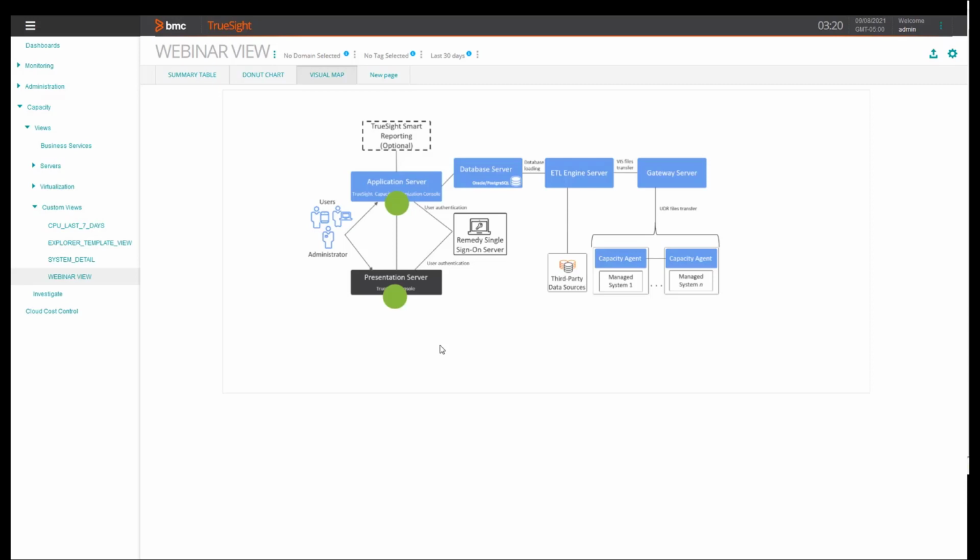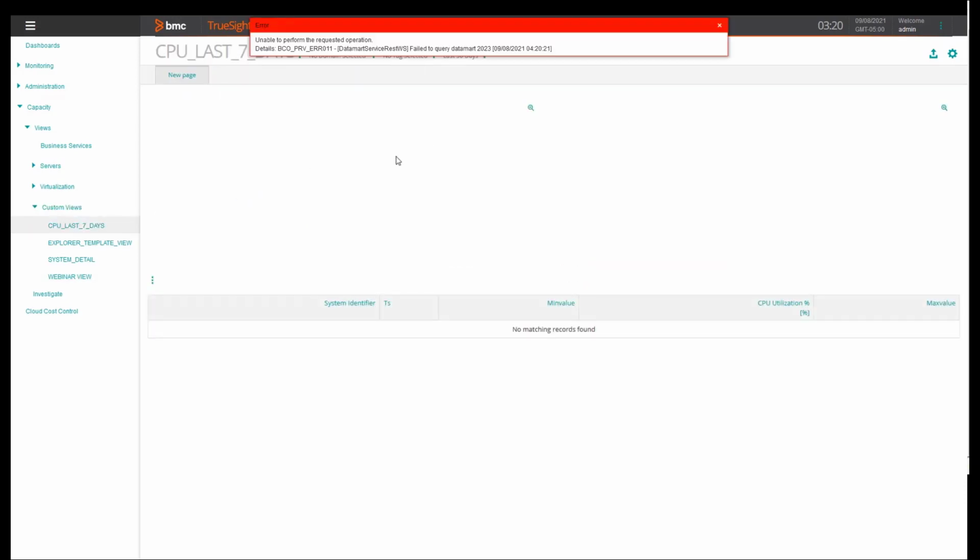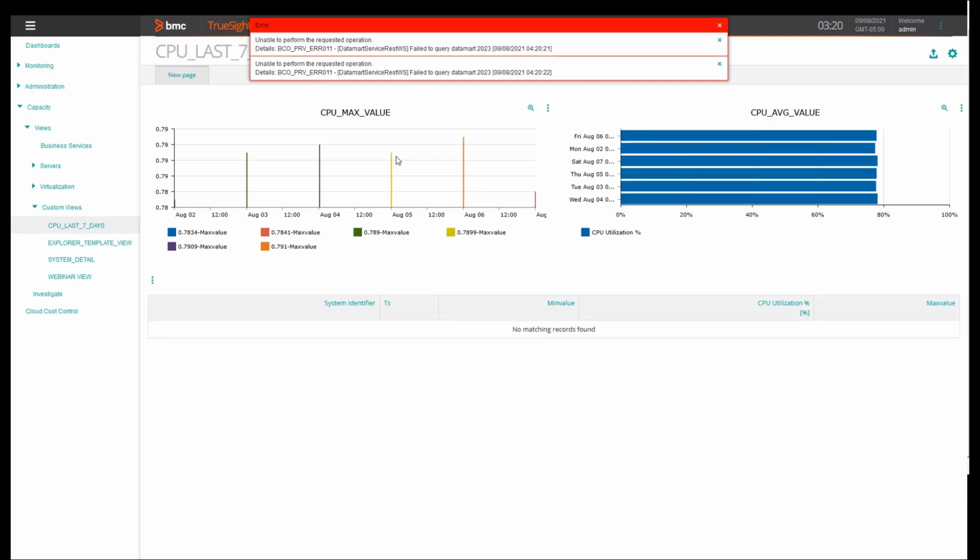Here, I have a Capacity View with a Data Mart Explorer template configured. When I click on the view, I receive the error message mentioned previously. The error message contains the Data Mart ID that is failing, but no further details. I will now connect to the application server and navigate to the Data Hub log folder. From the Data Hub log folder, I will now open the datahub.log file and navigate to the end of the file.